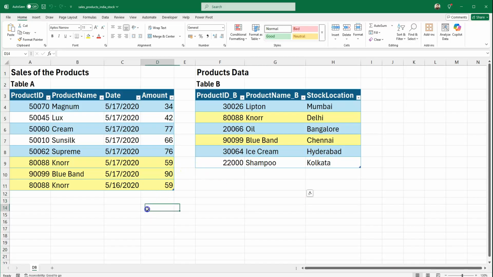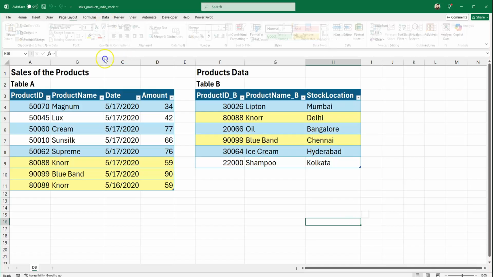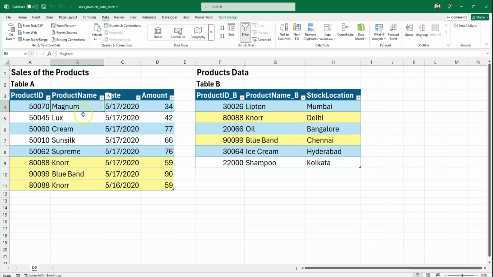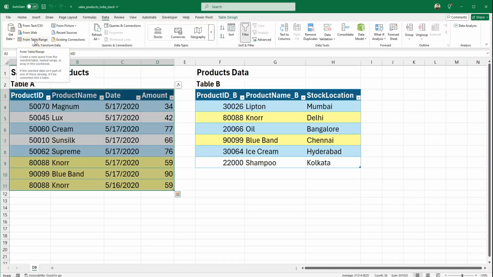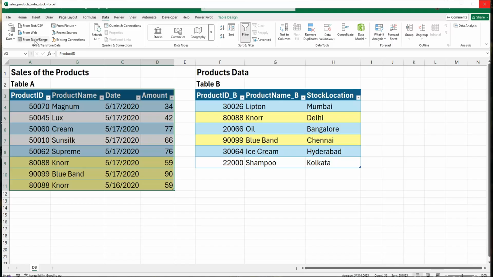So we have two tables and I will go to the Data tab. This first table is not a normal range. It is already converted into the table format, and I will go to the Get & Transform group, and here I can find an option called From Table or Range. What I am doing is pushing this data into Power Query and making a connection of it.